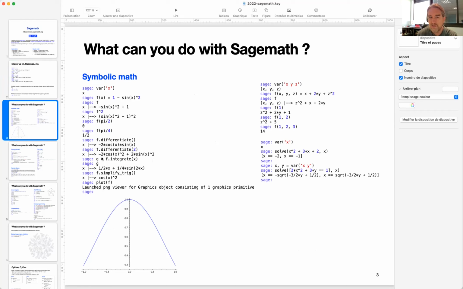computation. So you can have the integral of a function. You can simplify it. You can multiply a function by another, compound them, and so on. You can also plot these functions. You can have functions with one or several variables, also for symbolic computations. So this is possible. You can solve systems of equations also, like you can do that also in Matlab and Mathematica. So this is possible inside Sagemath.